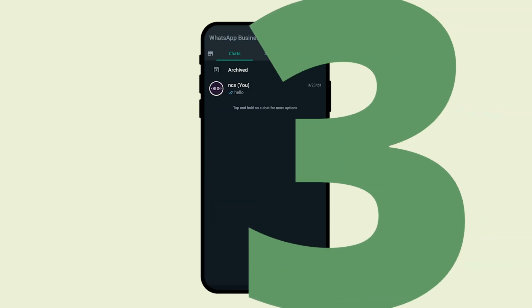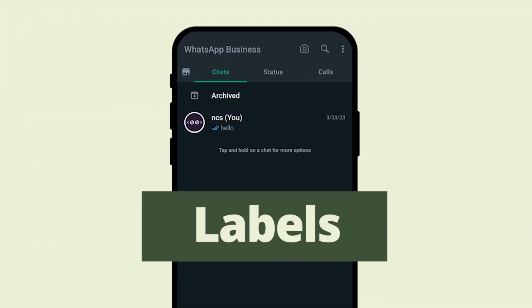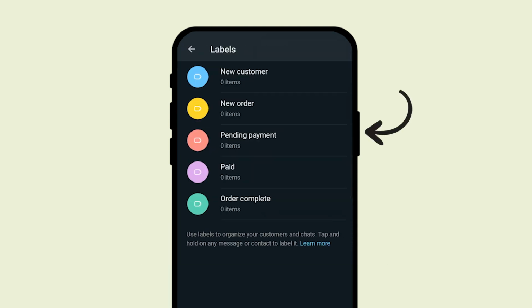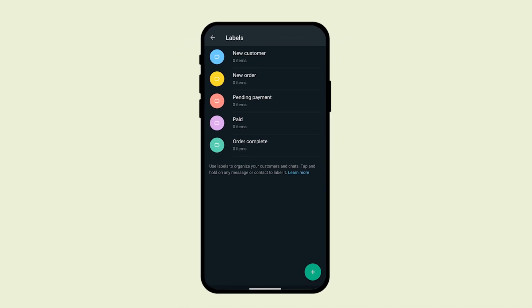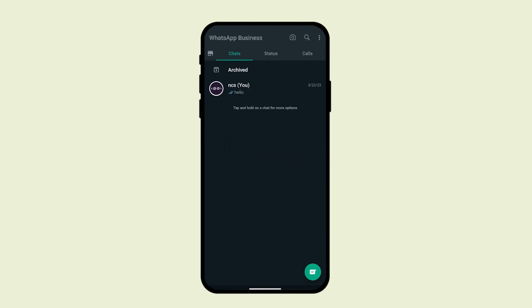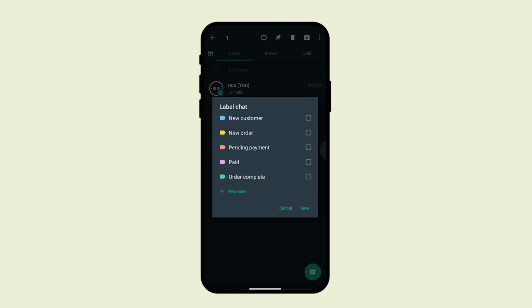Our next WhatsApp Business feature is labels. If you come up here to the top right and go into labels, here are various categories or labels that you can use to organize your customers and chats. So the way you label a chat is by long pressing on that chat and clicking on this label button. And here you can assign any one of these labels to this chat. So let's say new customer and save.